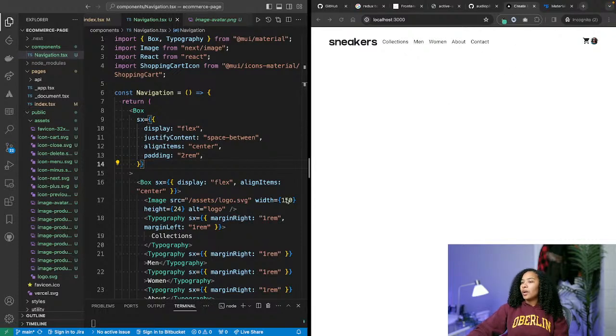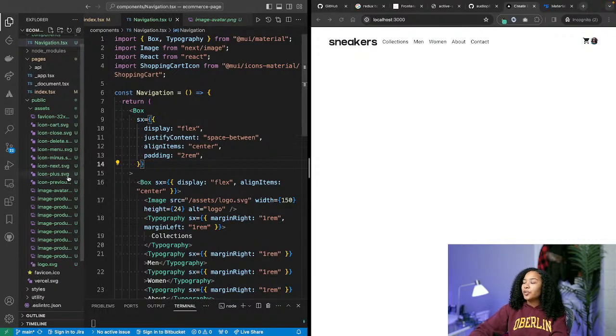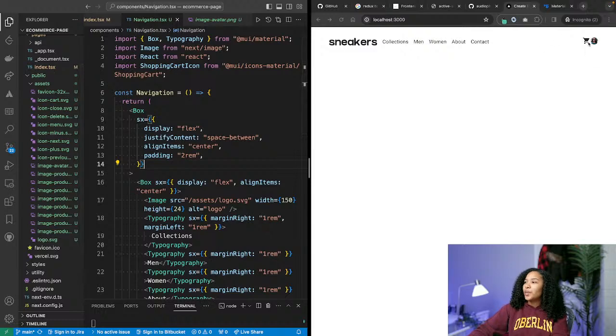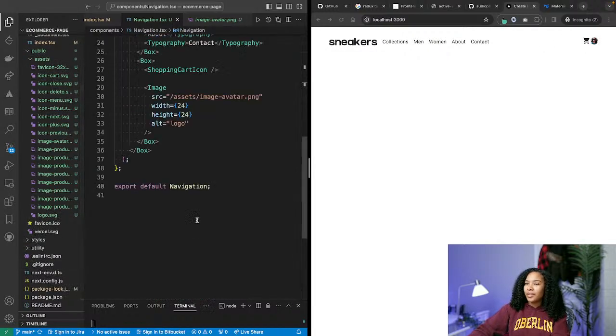All right, good enough for now. And then last thing I'll do here is put some margin between the cart and the avatar. Maybe make the avatar a little bit bigger.